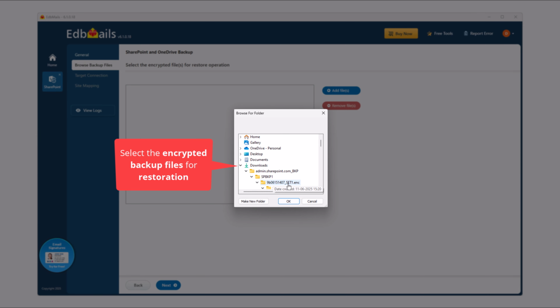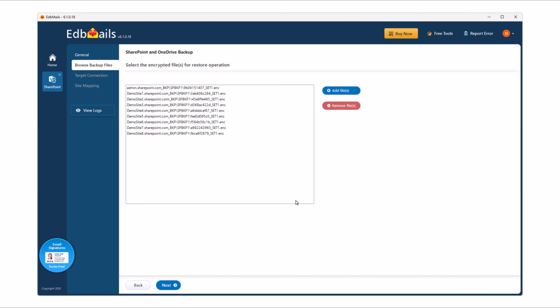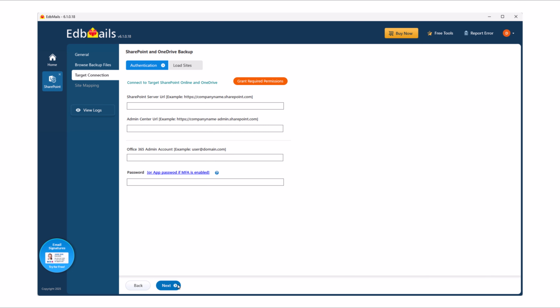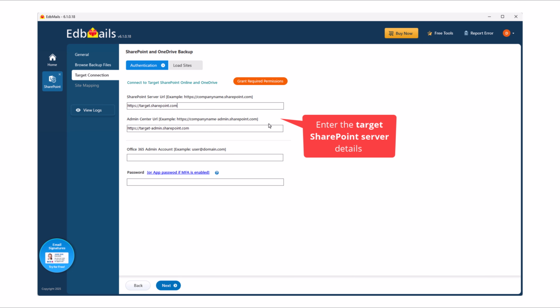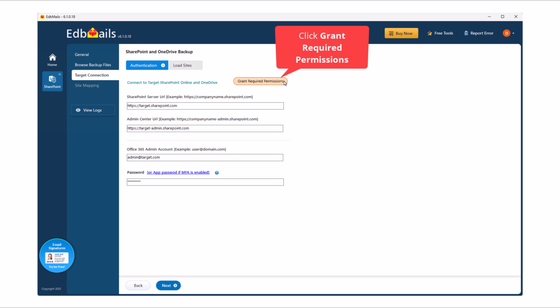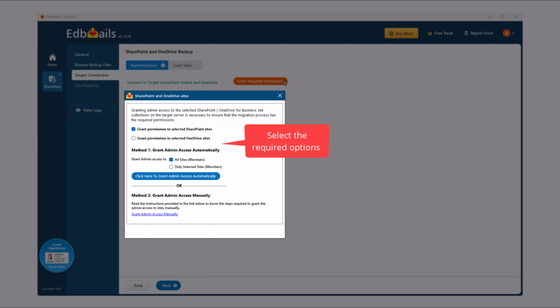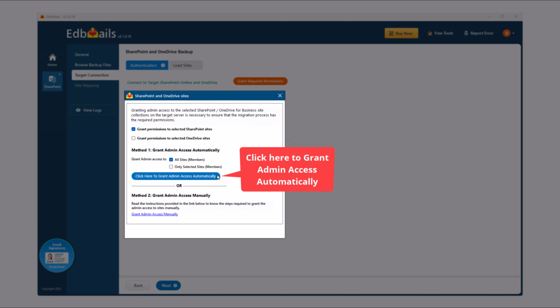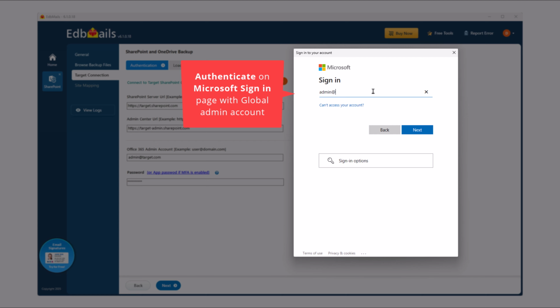Select the encrypted backup files for restoration. Click Next to continue. Enter the target SharePoint server details. Then click Grant Required Permissions. Select the required options. Then click here to grant admin access automatically. Authenticate on the Microsoft Sign-In page with the Global Admin Account.